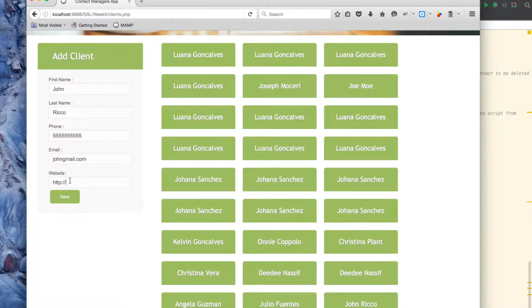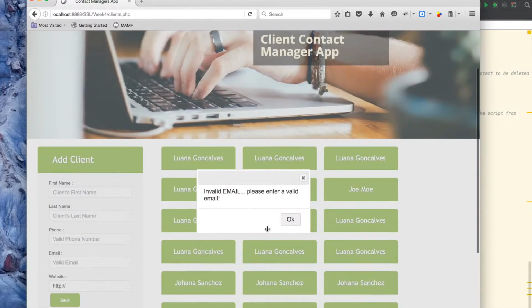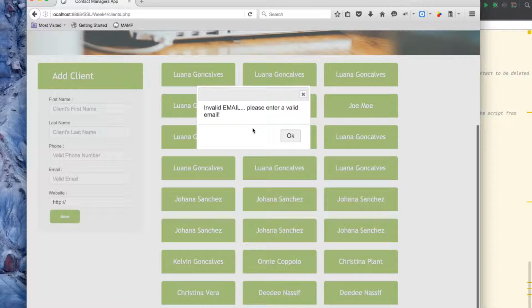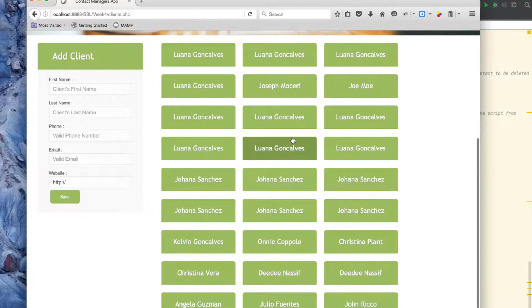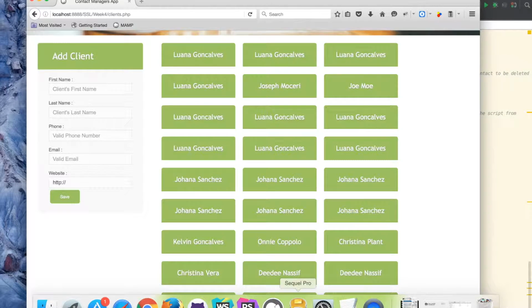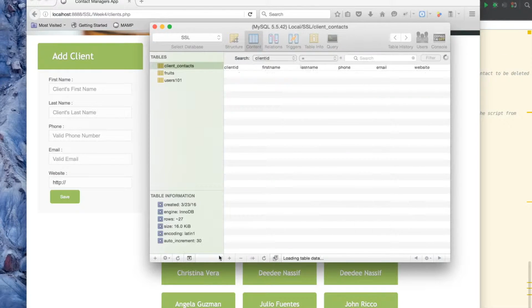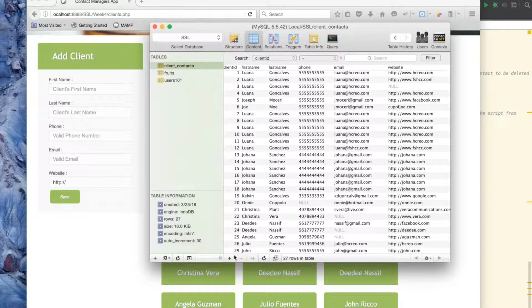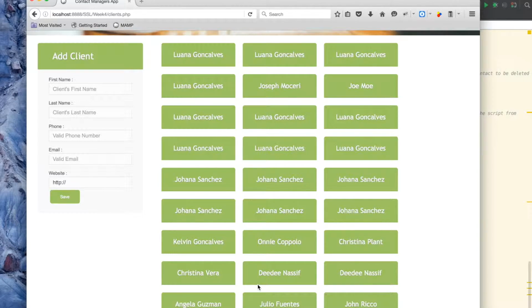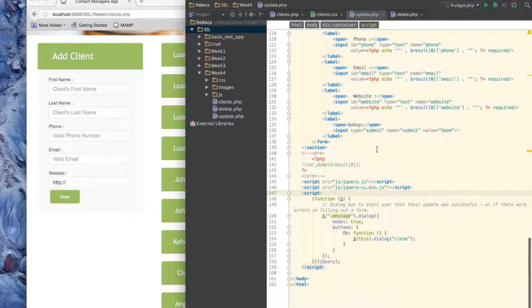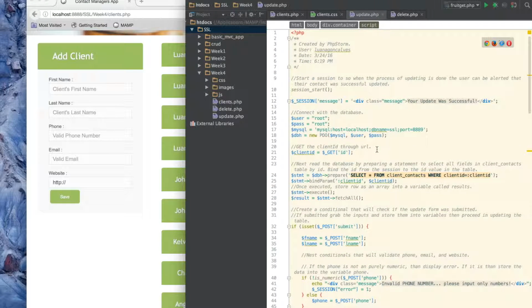john@gmail.com with no at, and then john.c, and then you hit save, and oh no, invalid email. That error message pops up, and then you hit OK, and no additional John Rico gets added. We check our table here, and nothing gets added to the table. So that's the validation process. Let's hop back over here in the code and look at the update PHP.